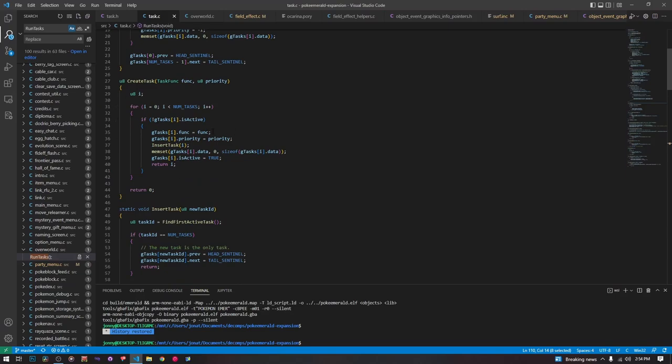Create task puts the function that we give it as the task function, assigns it the priority, inserts the task into the task list, which sets the variables related to the linked list location. It memsets it back to zero again, just so that the data section is zero to start with, and then it tells the game that the task is active. So it says, next time you're running tasks, this is a task that you should run through. You should run the task function.